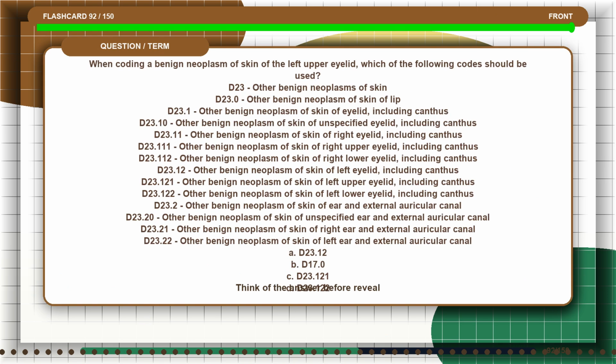Flashcard 92. When coding a benign neoplasm of skin of the left upper eyelid, which of the following codes should be used? D23 Other benign neoplasms of skin. D23.0 Other benign neoplasm of skin of lip. D23.1 Other benign neoplasm of skin of eyelid, including canthus. D23.10 Other benign neoplasm of skin of unspecified eyelid, including canthus. D23.11 Other benign neoplasm of skin of right eyelid, including canthus.